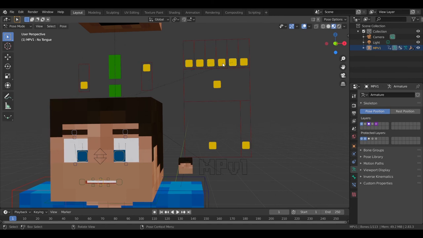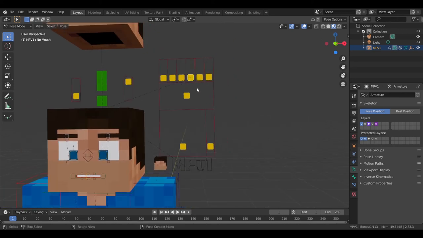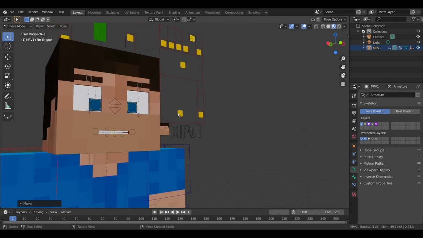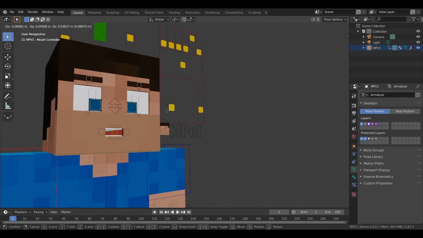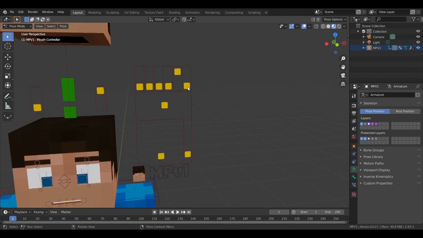Okay, no mouth: maybe some of you don't want a mouth on your Minecraft rig. That's why we have this. Sorry, wrong grammar. And no tongue. I don't think it's very necessary, but this switch will come in handy.